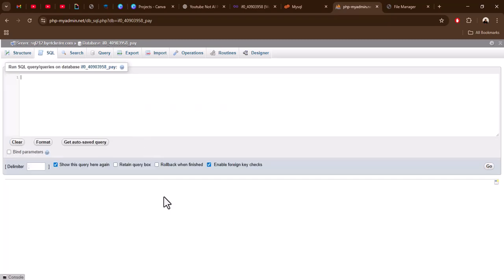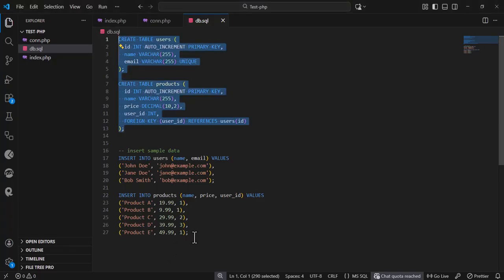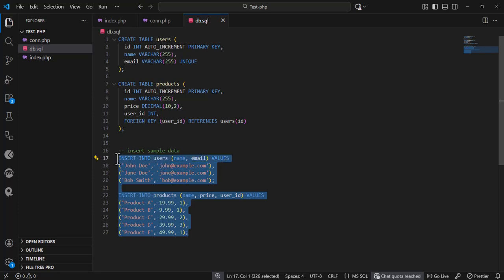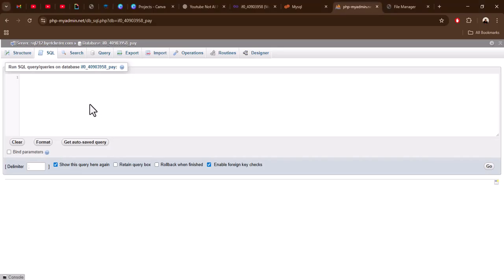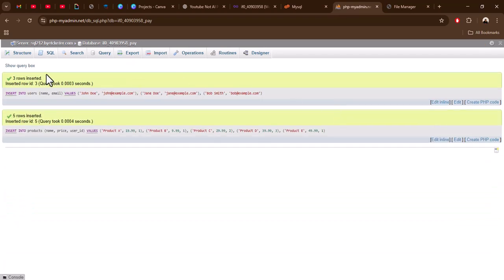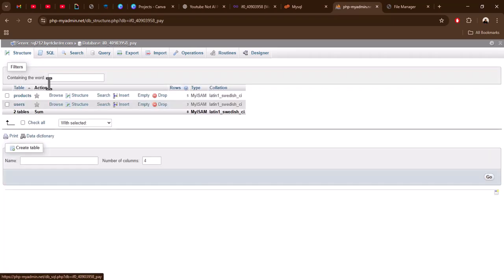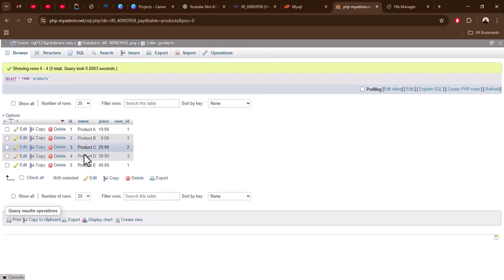Next up, we need to insert sample data. We have the insert into users, where we have name, email, and the values. Also, we have insert into products, where we have name, price, user ID, and the values.